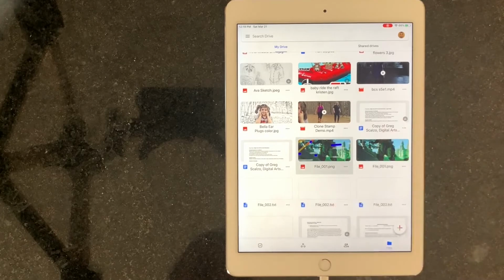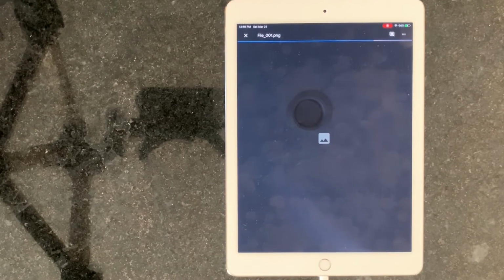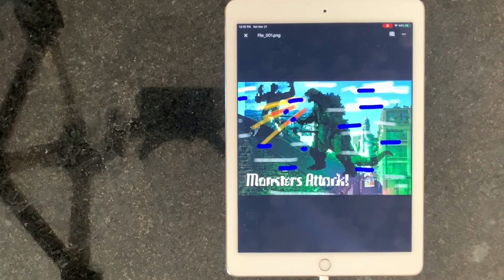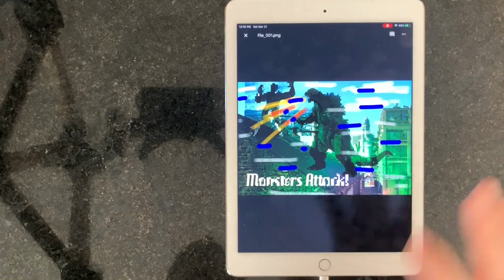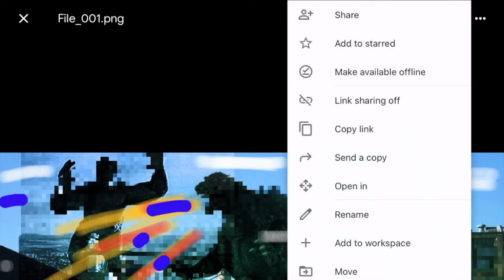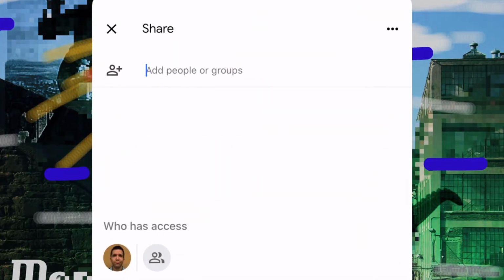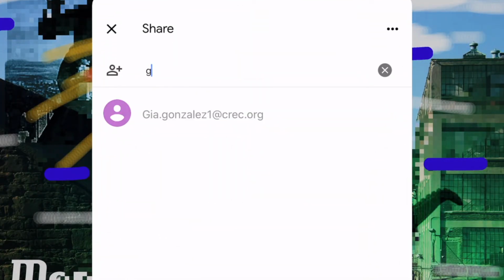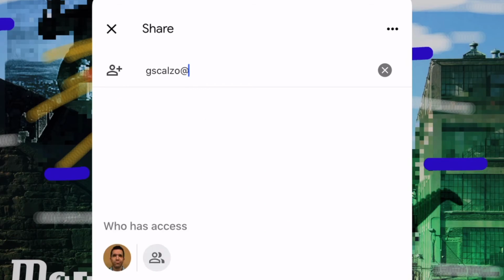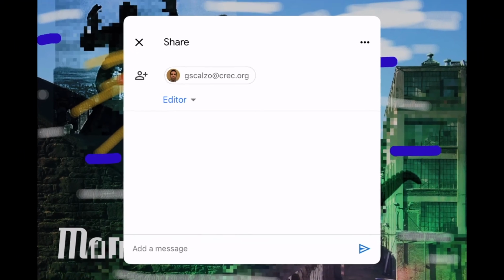So now you can see there's my saved pictures in my Google Drive, and we're going to share it, tapping the 3 dots in the corner of the screen, selecting share, and then sending it to me, gscalzo@crec.org. So if you choose to do the project on a mobile device, I did this one on an iPad. The app is available for Android tablets and phones as well as an iPhone, and it works very similar.